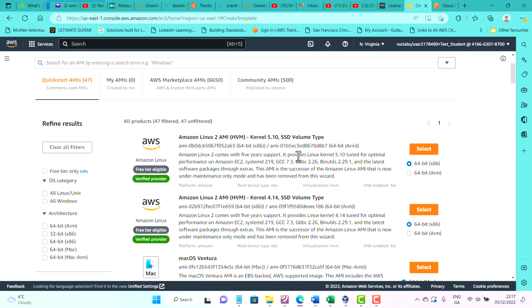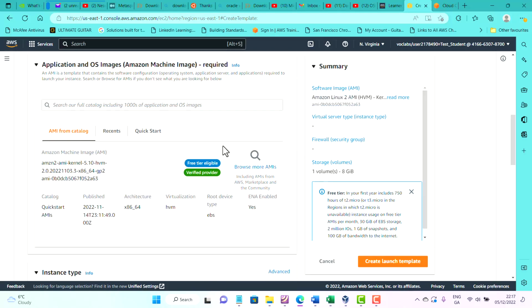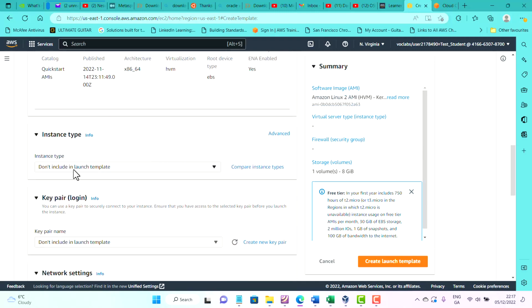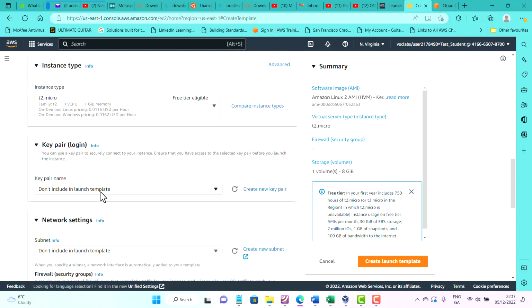This is Amazon Linux. It's not Ubuntu, and it's not Debian. It's their own sort of breed of Linux. So we click on Select, and it's eligible for free tier. That's important because I'm using the free trial here. And then for instance type, this is what we're going to include in the template. So we do want to tell it it's going to be a T2 micro, and we do need a key pair.